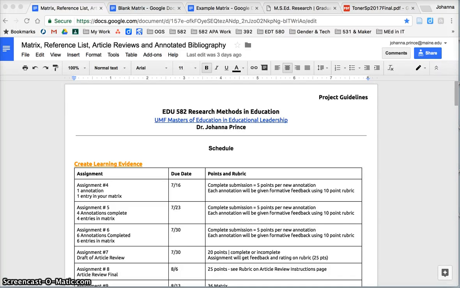The major assignment in 582 is to compile an annotated bibliography, and with that you're also going to be putting together what I refer to as a matrix and then a reference list. This big project that we'll work on for the rest of the summer is also going to translate into writing your literature review this fall.